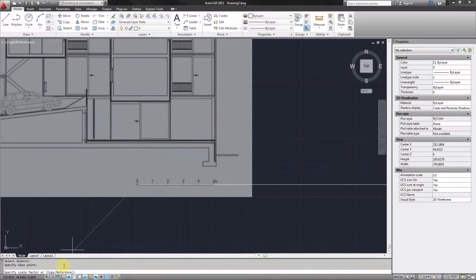and now it's saying specify scale factor, and then in parentheses it says copy or reference. In those brackets, those are my two additional options. I can choose to scale this as a copy, which I do not want to do this time, or I can scale it with reference, which is what I want. So in order to activate one or the other of those commands, I could type C for copy or R for reference. So I will type R for reference and hit enter.